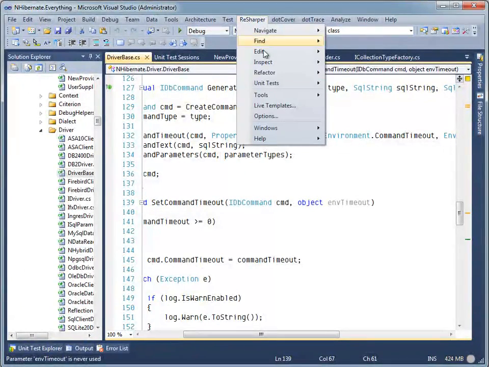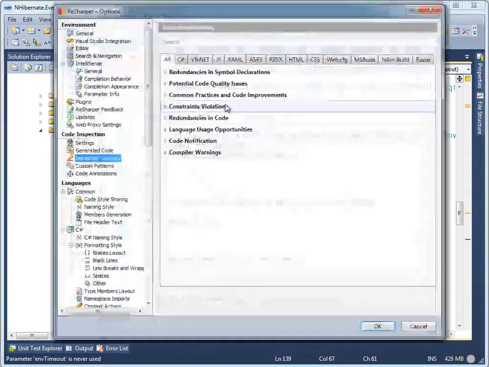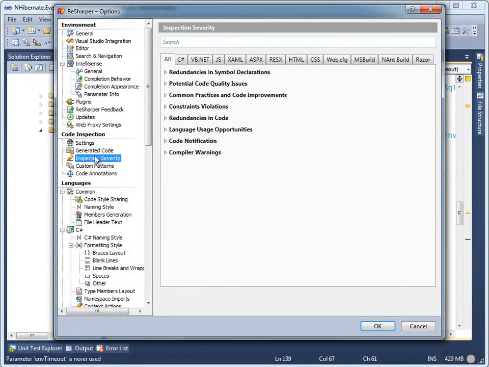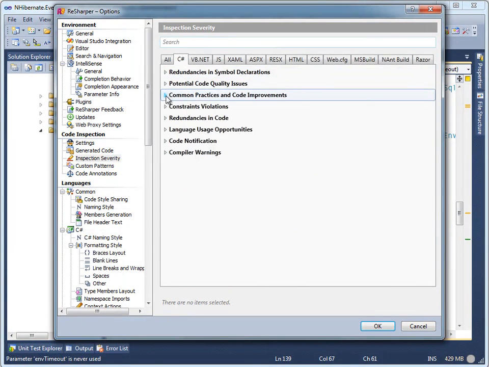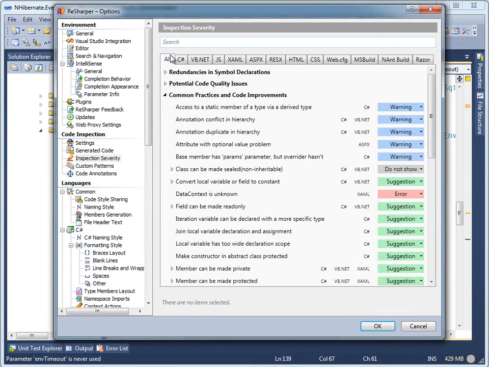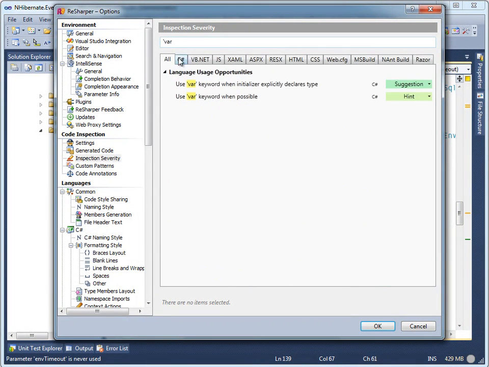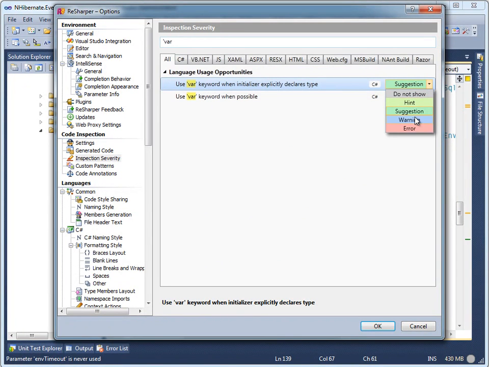ReSharper also provides improvements in terms of options. If we go to ReSharper options, we can see that the code inspection severity has been drastically improved. Previously, we had to select a specific inspection severity by searching through a list box. Now we can just look for it either grouped, categorized by the language type and then the area, or just search for it. So for instance, if we want to look for the var suggestion, we can just type var and then select it and tell ReSharper how we want to treat this.